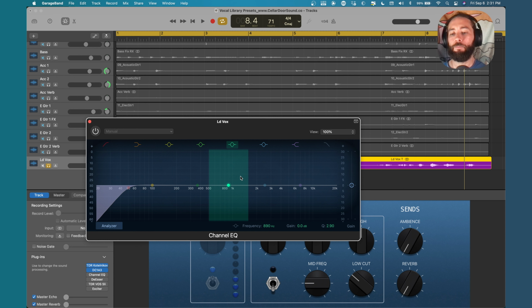You won't regret it. All right, so first thing that we're going to do on this is adjust this low cut here, maybe bring it up a little bit. One kind of easy way to do this is you can turn on the analyzer.